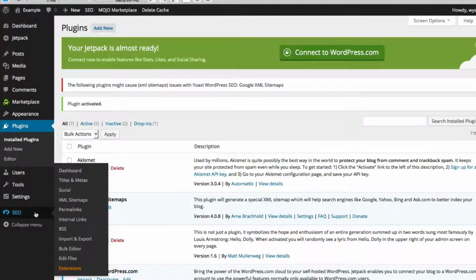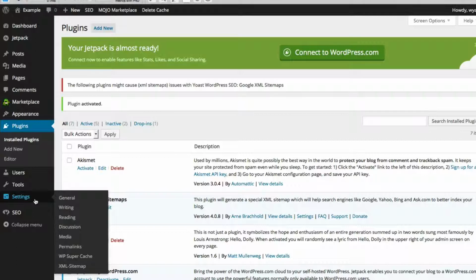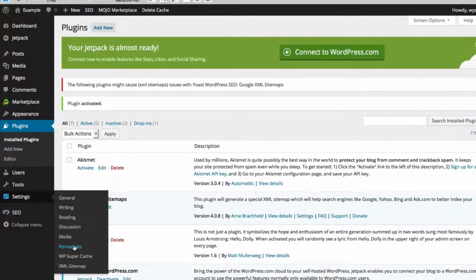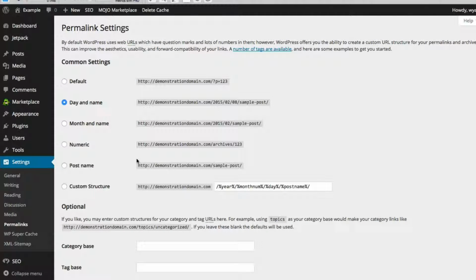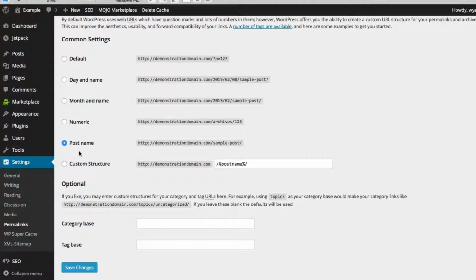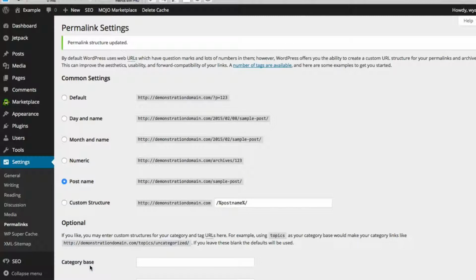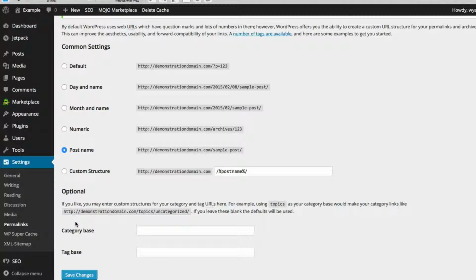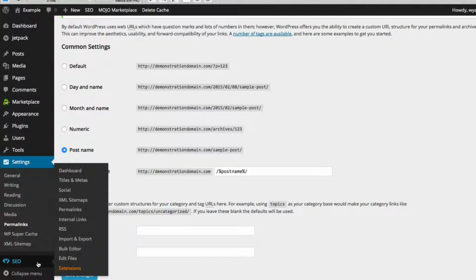So we won't have to do anything else with the Google XML sitemaps, but I am going to jump into our SEO by Yoast here, and I'm also going to jump into settings and permalinks. So obviously this would be as if you're setting up a brand new site, or if your client hasn't done this yet, but generally I'll set it to post name, or I'll do a custom structure with the category and the post name. But for this example, I'm just going to do post name. And we'll save that.